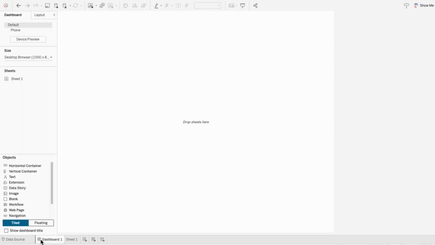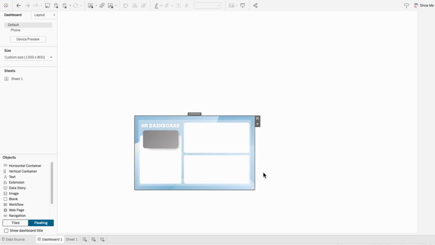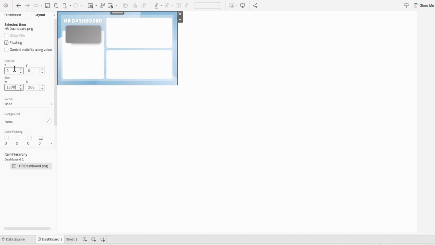background. I'll start by changing the object settings to floating and the size of the dashboard to 1300 by 800. Then under Objects, I'll drag in an image and choose this background I created in Canva. And at the end of this video, I'll show how quick and easy it is to create this background in Canva. Using the Layout tab, I'll set the position to 0, 0, and the size to match the size of the dashboard.